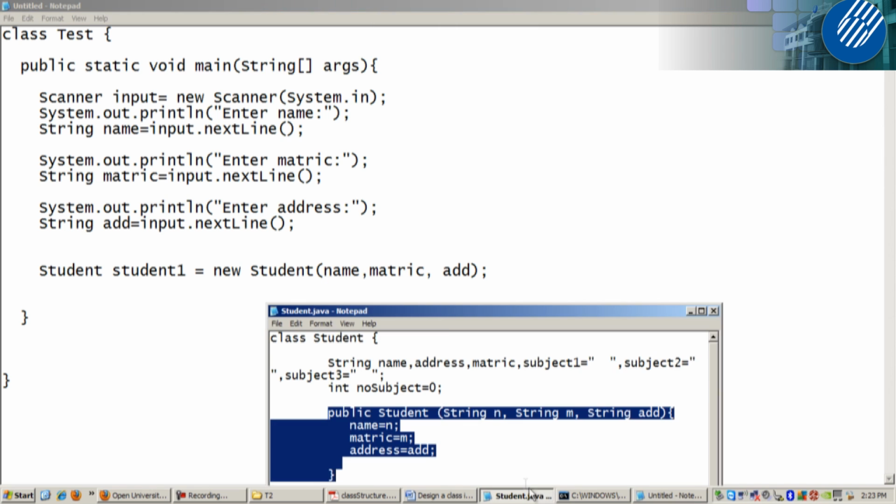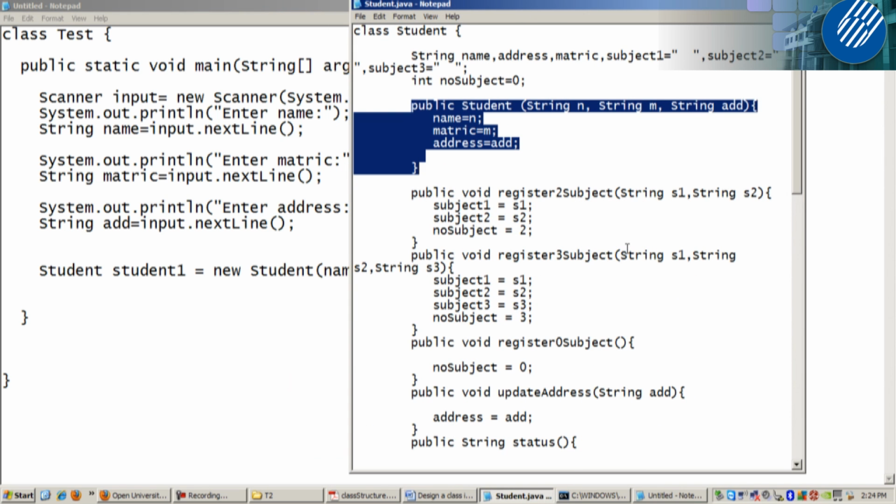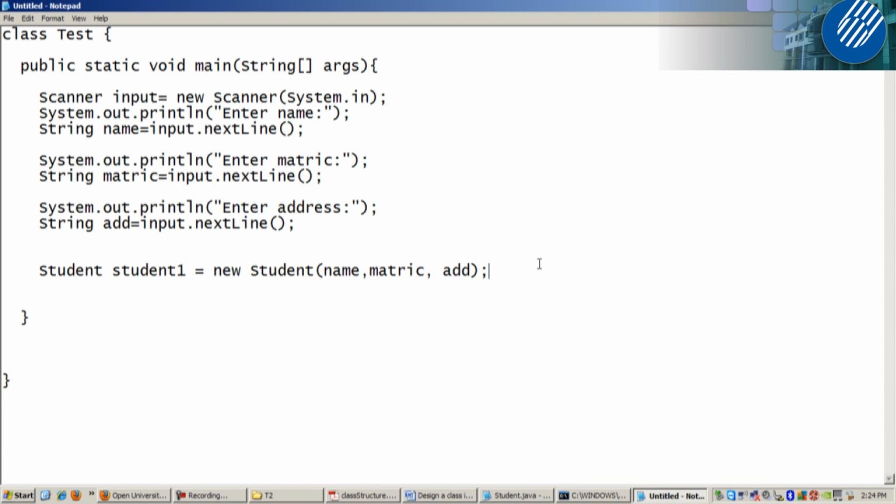Okay, let's say the object student1 wants to register 2 subjects. So this object will call which method? Register 2 subject. Let's say he wants to register history, for example. Or you can also do it like this. I make it non-interactive. Register 2 subject. In the bracket, what?